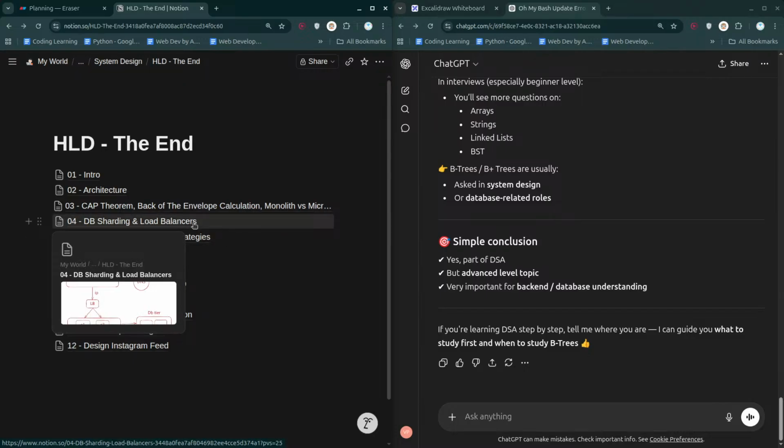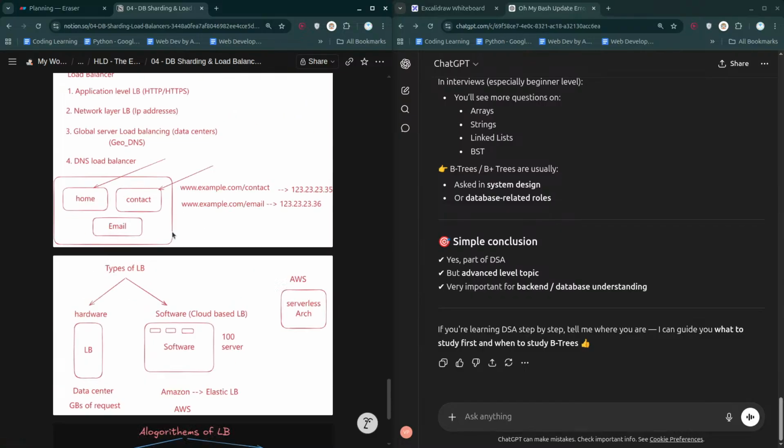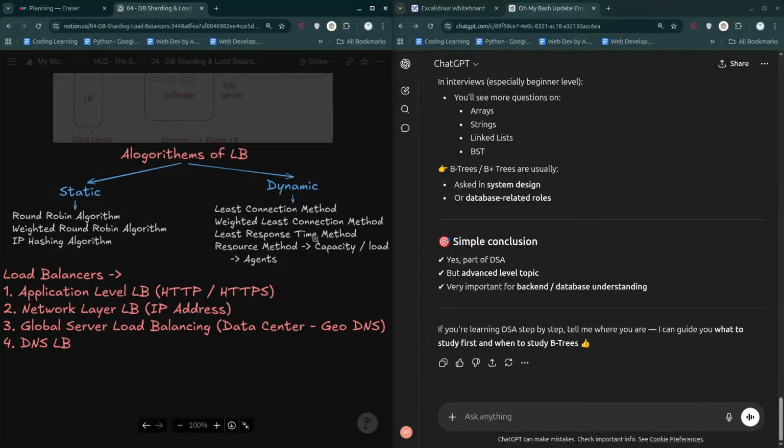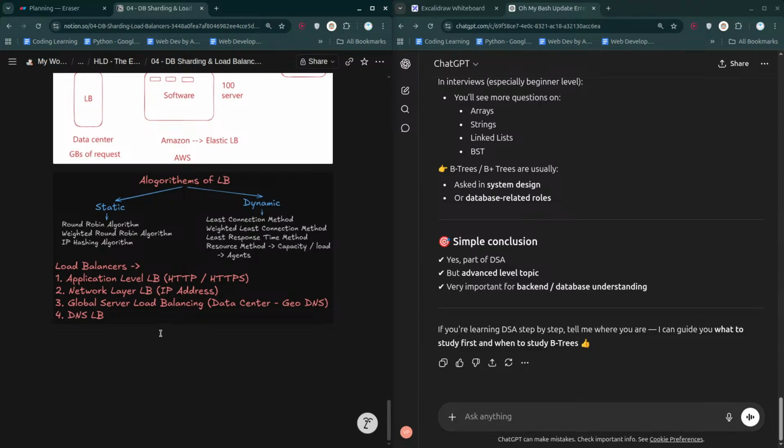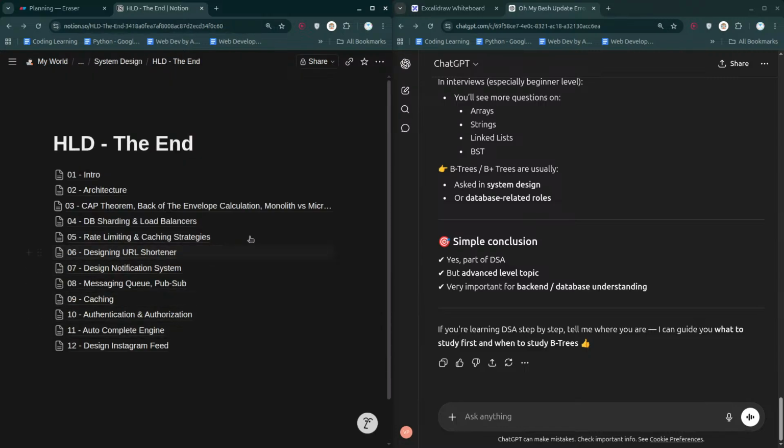So when it comes to algorithms, there is a round robin algorithm, a weighted round robin algorithm, and an IP hashing algorithm in the static section. In the dynamic section, we have the least connection method, the weighted least connection method, and the least response time method. On the basis of the response time as well, the request is simply forwarded. So these are some of the algorithms that are actually used.